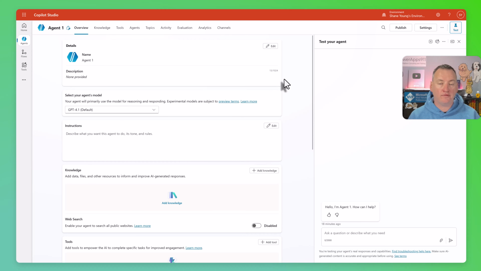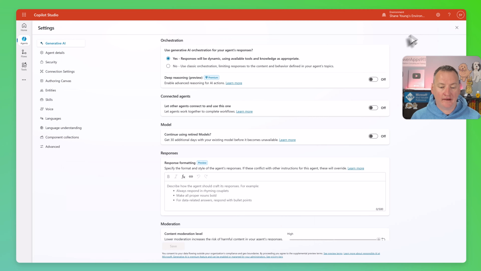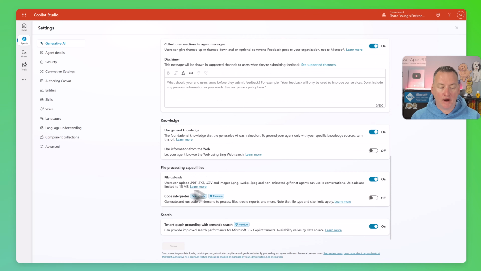And so we want to talk first about the whole concept of file uploads. If you go over here to settings and you scroll all the way to the bottom, down here you've got file uploads, and users can upload PDF, text, CSV, and image files. Oh, Shane, what if I want to upload Word documents or Excel files or any other of the 8 million other file formats? Like, it's not going to work.